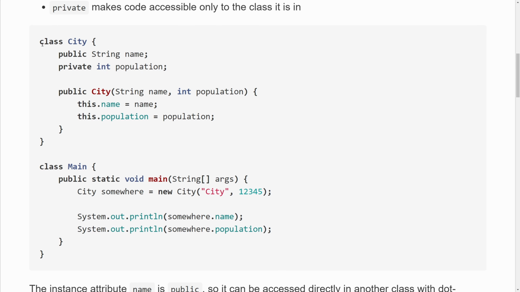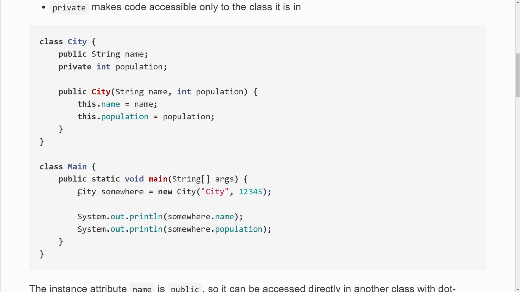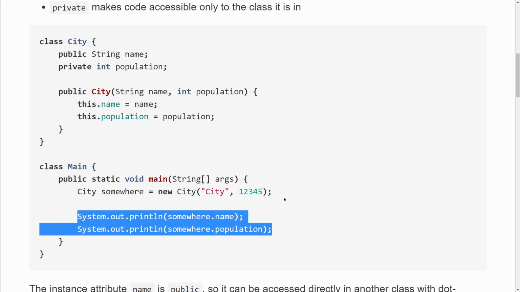For example, here we have a class called City. In here we have two instance attributes. The first one is a public string called name, and the second one is a private int called population. In the constructor of the class, we assign two parameters to their respective instance attributes. Now, in the main class, we create a City instance where we pass in a string and an int. Here are the places where we access the name and population instance attributes.